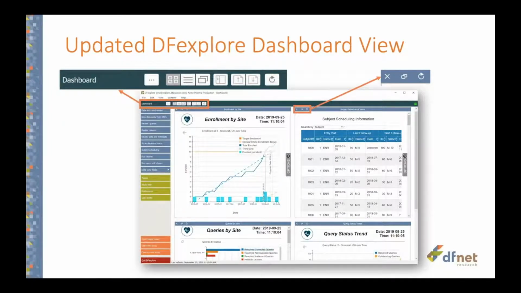We've also updated what the dashboard view looks like in DFexplore. We've added some options to display the reports in dashboard a little bit differently. And within each report, you can also easily close, open in a new window, or refresh the contents of each of the parts in dashboard.